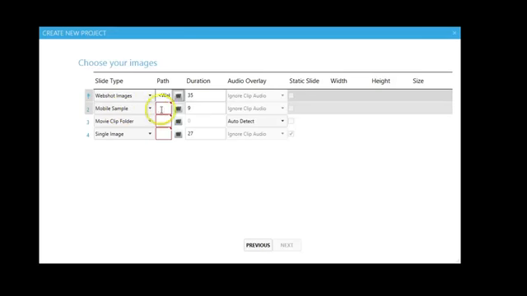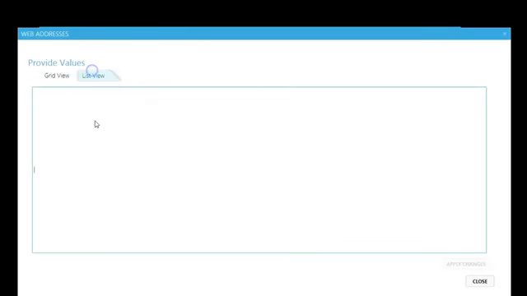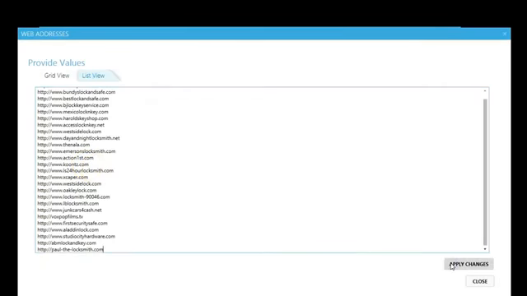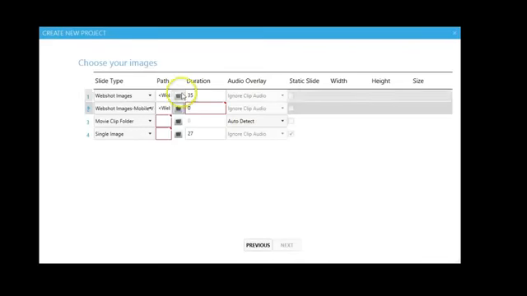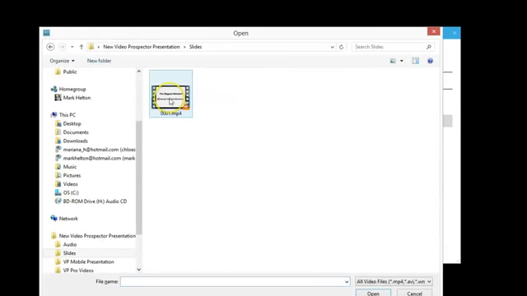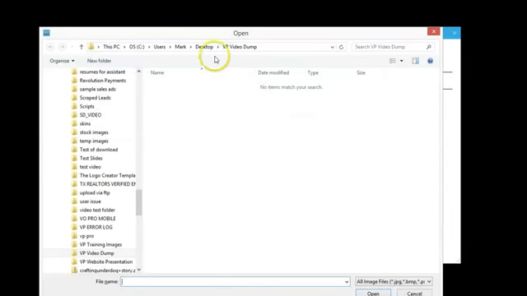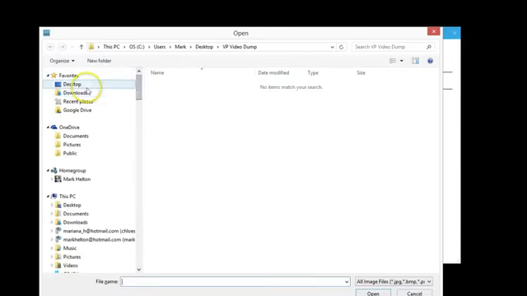Now the next slide is a mobile sample of that website, so we're just going to do the exact same thing. I'm going to click on here. Click Apply Changes and click Close. So we have the website, the mobile website, that's all done, right? The third is going to be the video clip. And the last slide is a single image, and it's going to be my call to action slide.